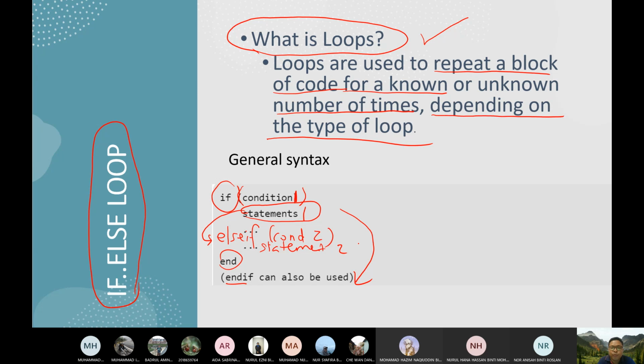And after statement number 2 has been executed, then it will loop out and finish the job. Okay. And if, let's say, condition 1 is not true, meaning that it goes to the else if, and if condition 2 also is not true, then it will go out and stop the task. So that is what is meant by the if else if loop. You can repeat a block of commands a number of times, depending on the loop types.